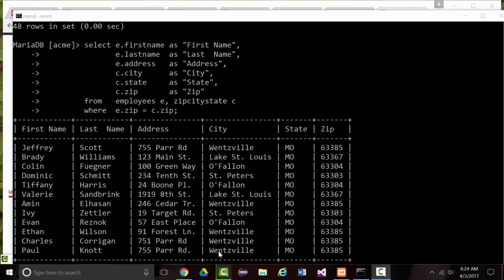All right, the first thing I want you to notice is how this says E dot, E dot, E dot, C dot, C dot, C dot. Those are called aliases. I could have written employee dot first name, employee dot last name, employee dot address, zip city state dot city, zip city state dot state, and zip city state dot zip. It's a lot of typing to do. So what I did was I gave each one of those an alias. I called employees E and I called zip city state C.